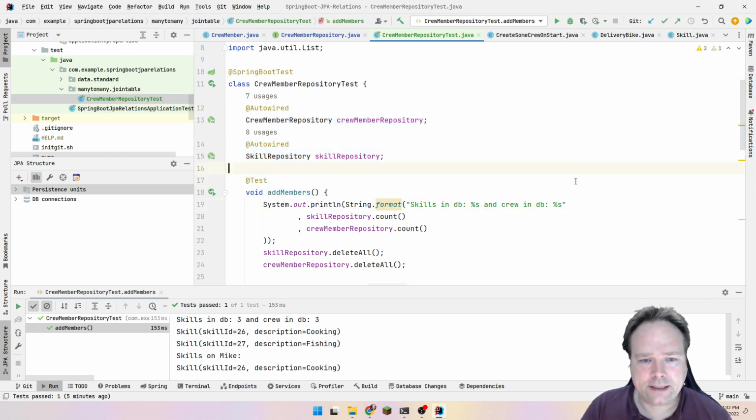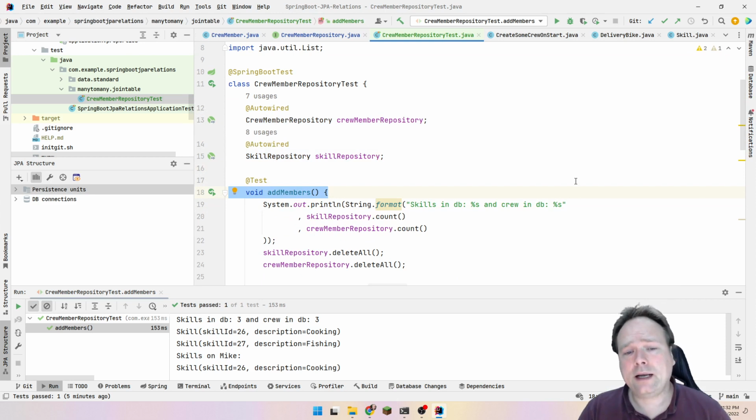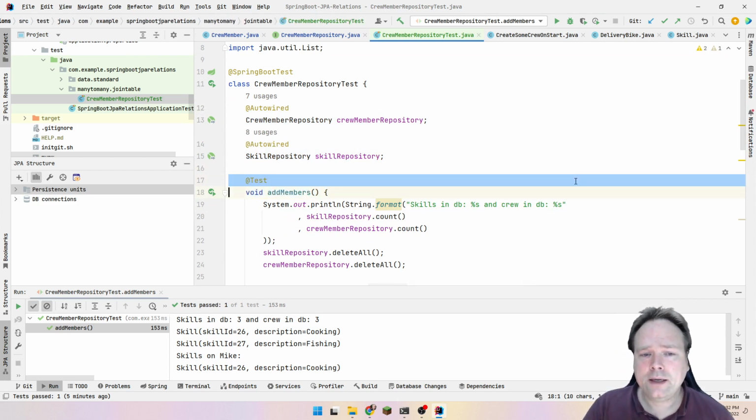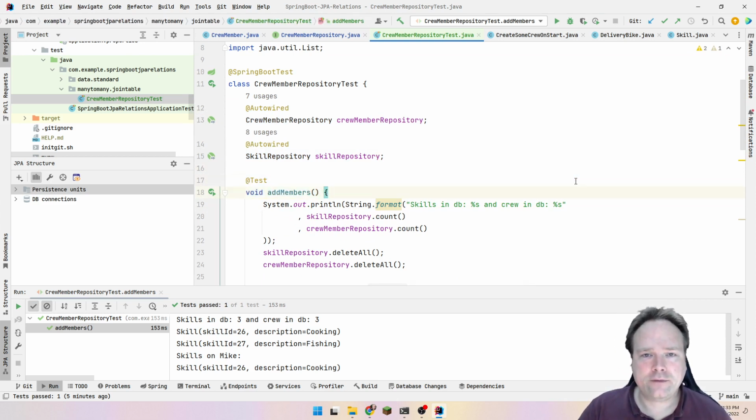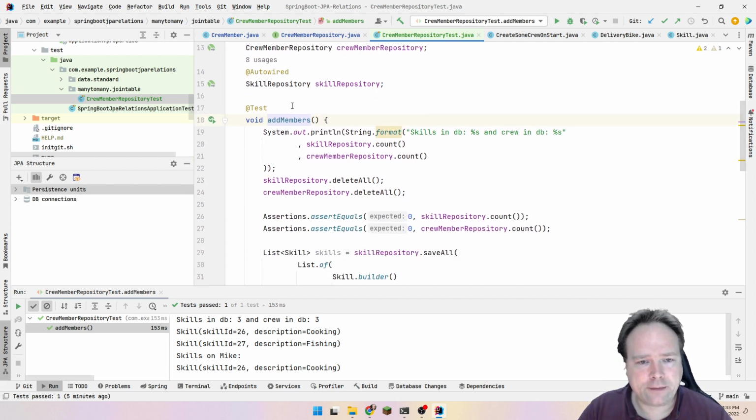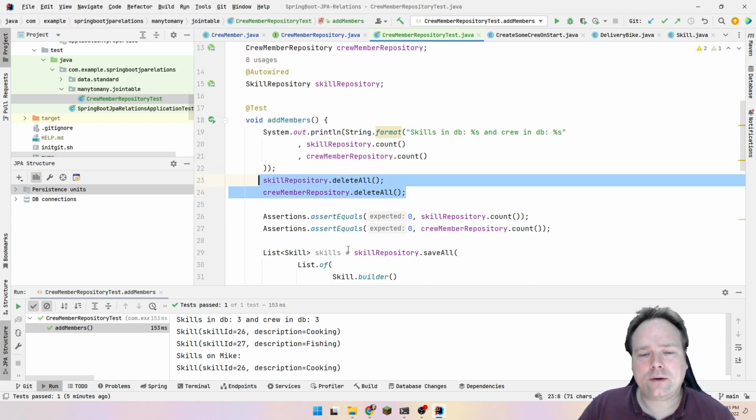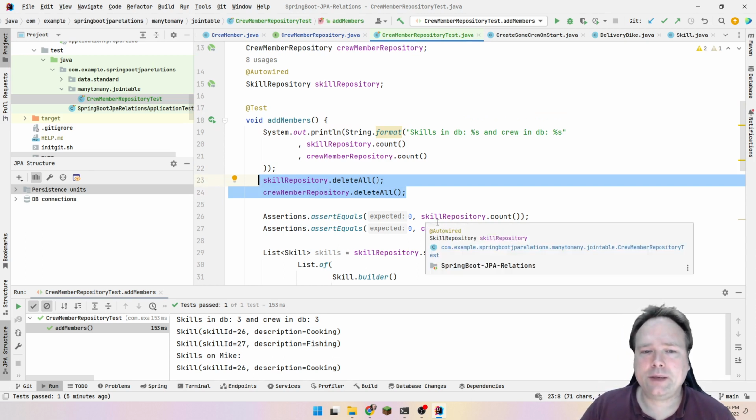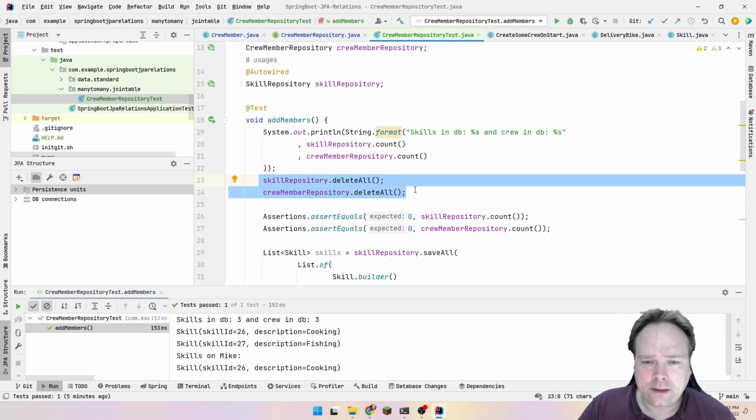And here, this is my test, and I just need to add members. I can name it whatever I want to. Since JUnit 5, we do not need to name our test methods anything. We just annotate with the test annotation. So the first thing I want to do is delete all of my skills, and delete all of my crew members, because I know this database is being fed with some entities.